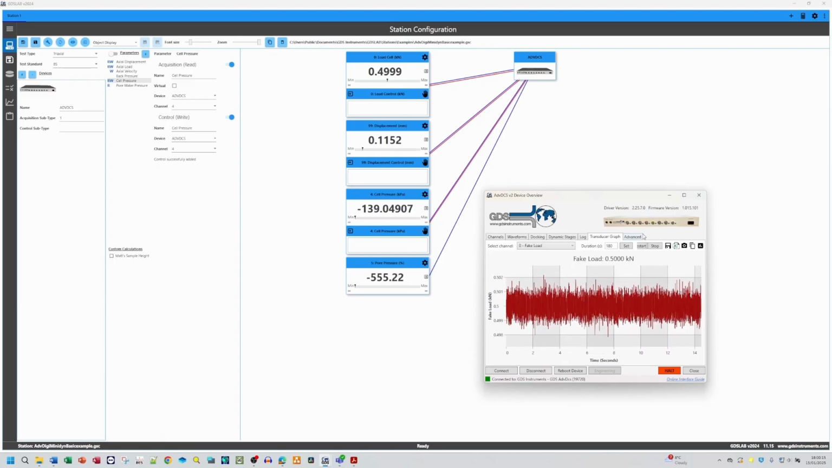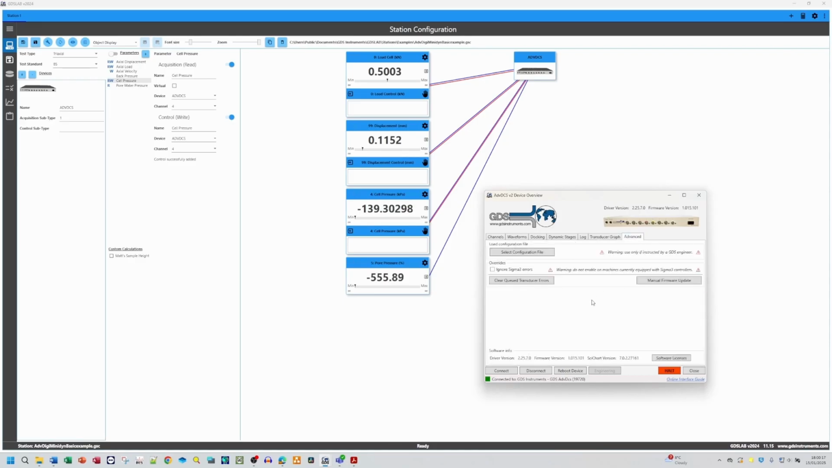And lastly, you have the advanced tab. This is intended for specialized configurations and troubleshooting under the guidance of GDS engineers. You should note you should not touch this tab unless under direct instruction from a GDS engineer.